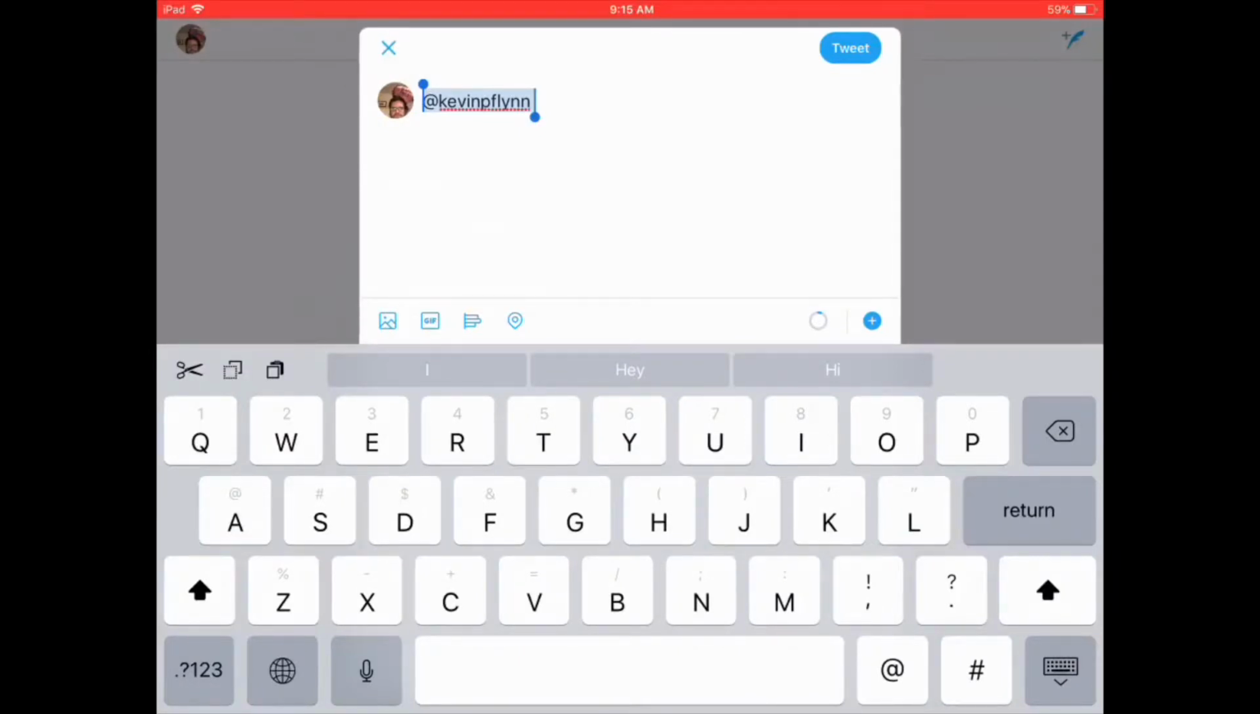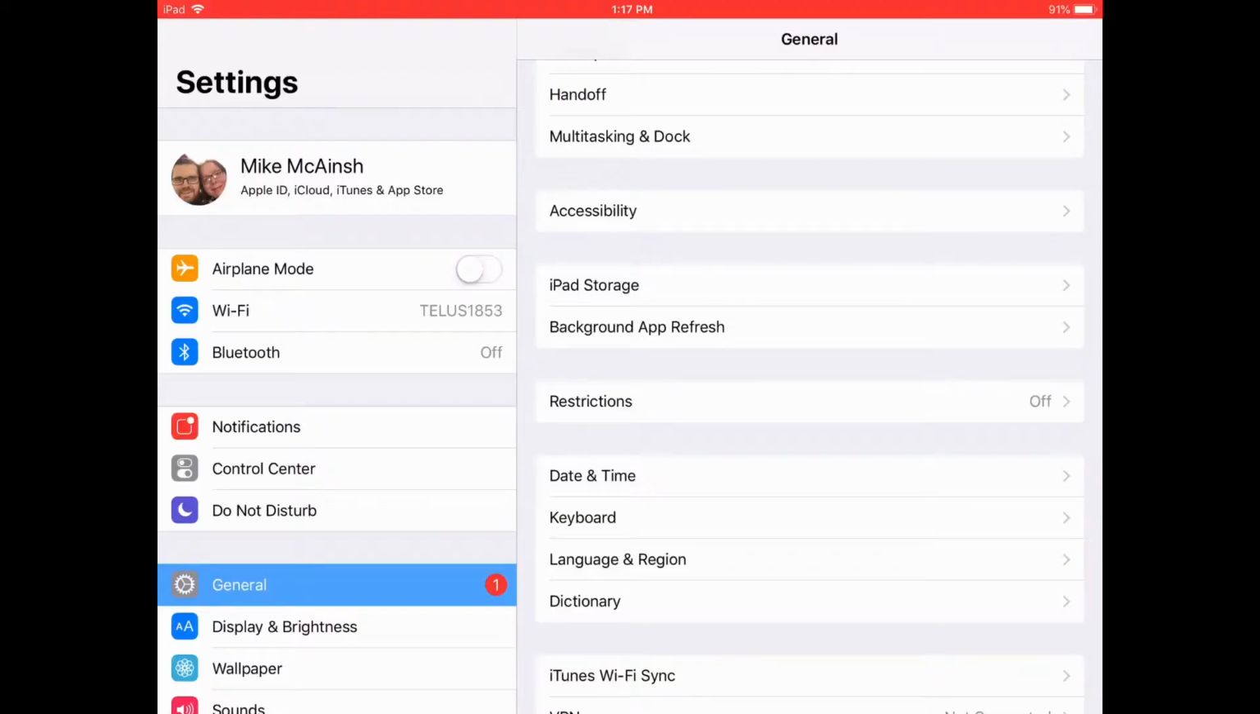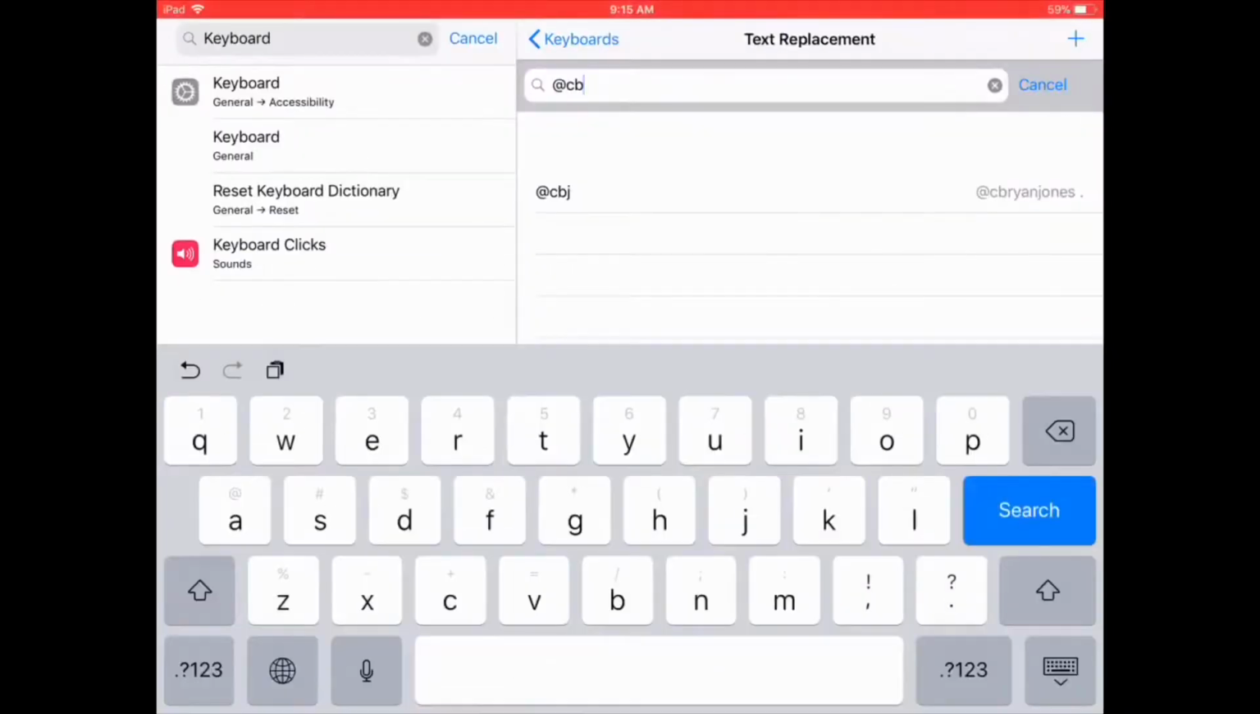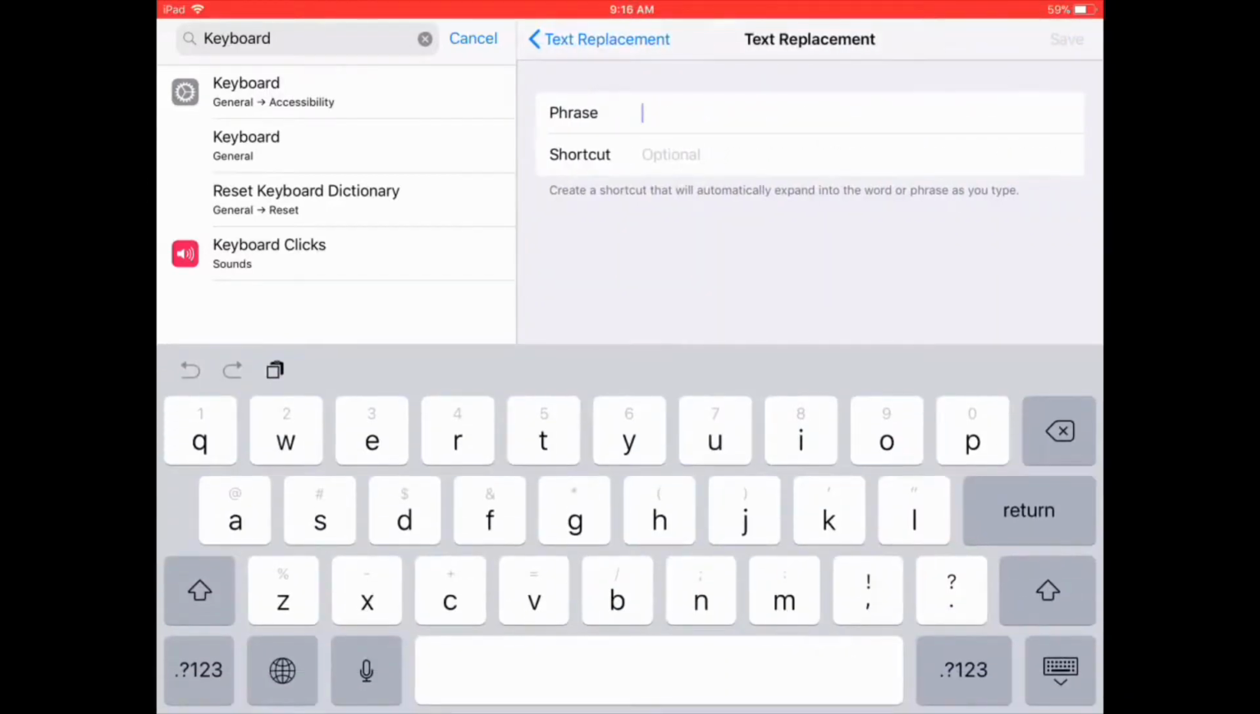Open Settings. Tap General, Keyboard, and then Text Replacement. Tap the plus sign in the upper right corner.